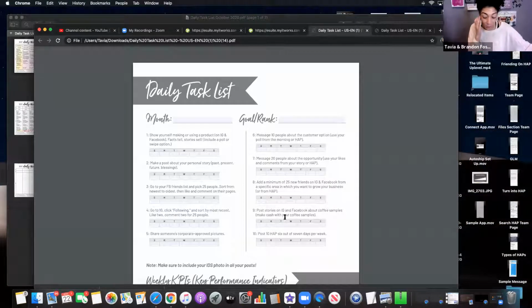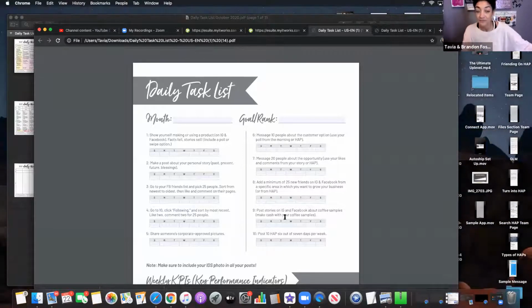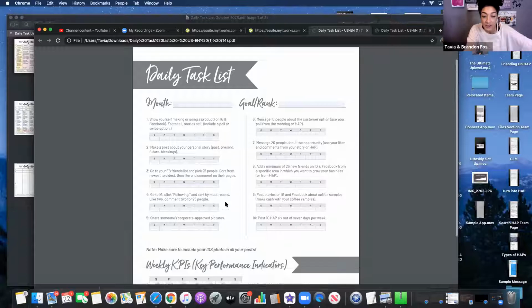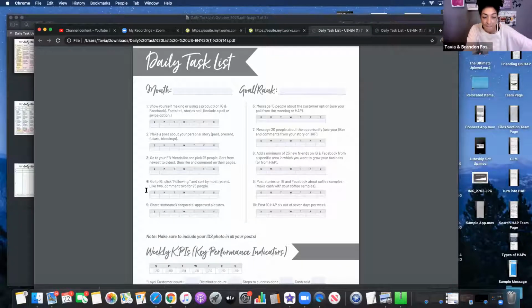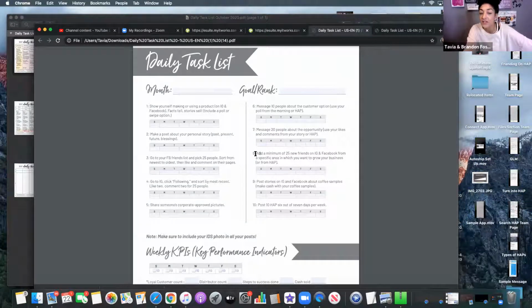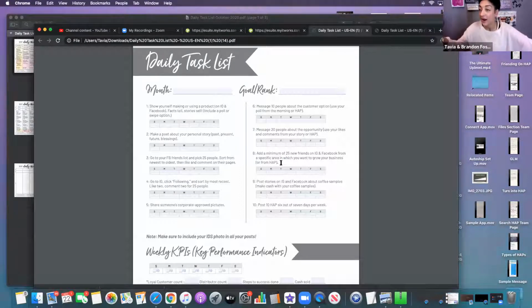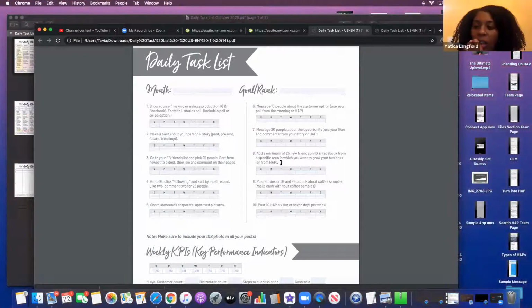Tonight, we're going to cover 3, 4, and 8. So let's look at this. Let's do adding first. Number 8 is add a minimum of 25 new friends on IG and Facebook. Why is this important? This is adding to your network. Why do we want to add to our network? Because fresh fish jump first.